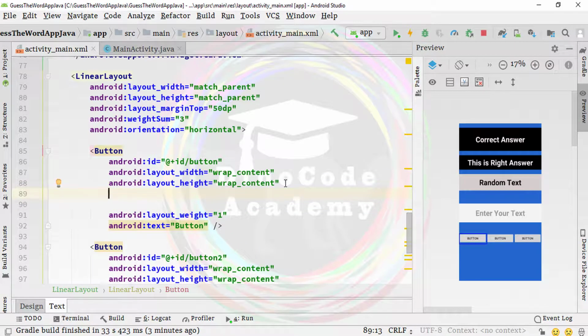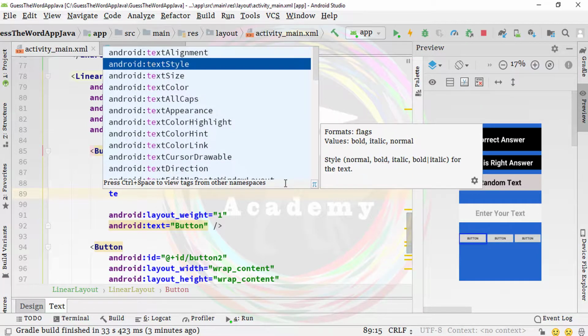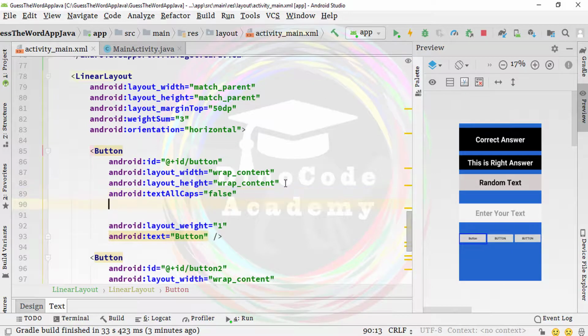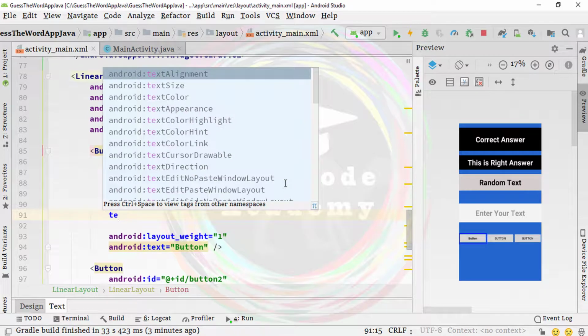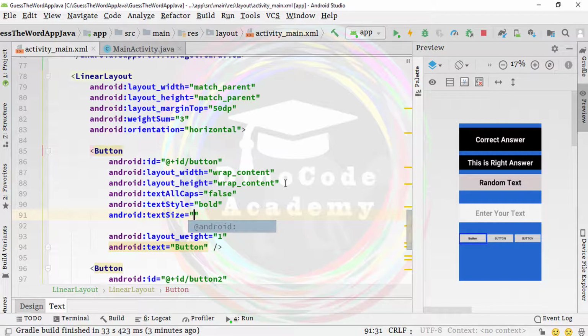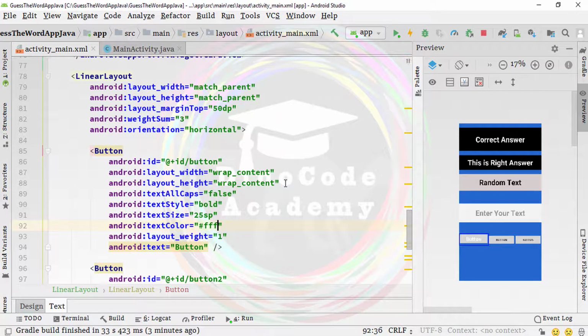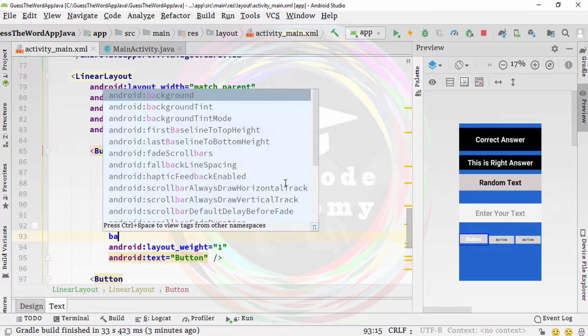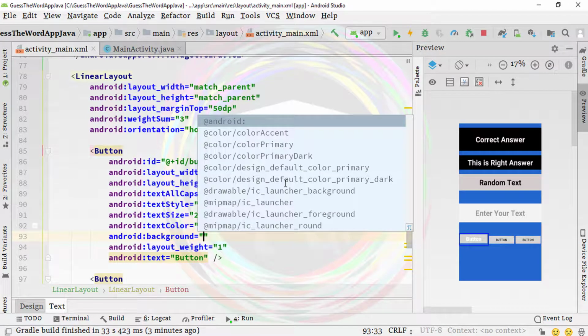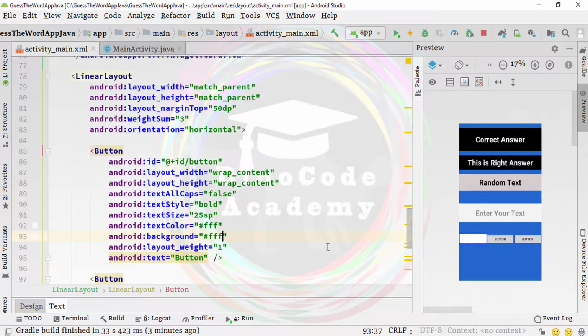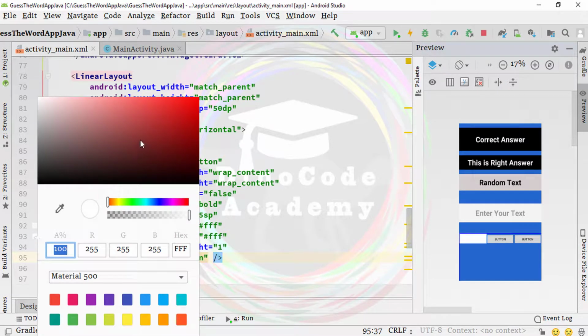The first thing we want is textAllCaps, which should be false. The second property is textStyle, which should be bold. Then the textSize property should be 25 sp. After that, we want to give the text color. I'm going to give it pure white, so triple F. After that, there is the background color. I want to give it red. So first I will type the hash and F, then by selecting this pop-up menu, here I can select the red color.